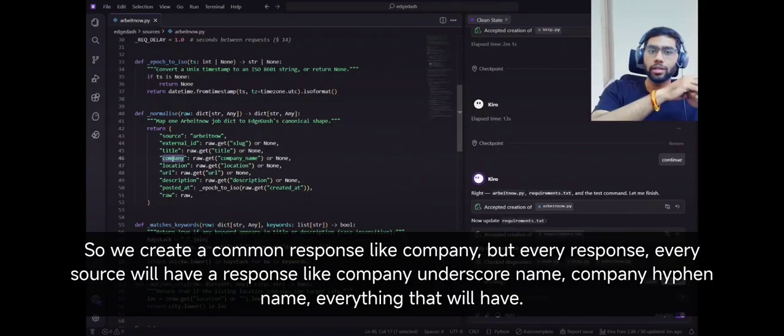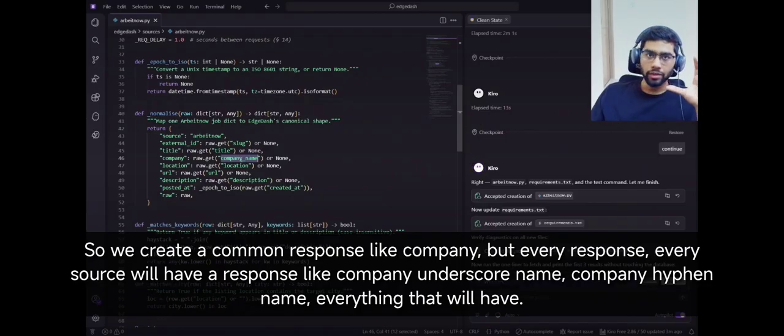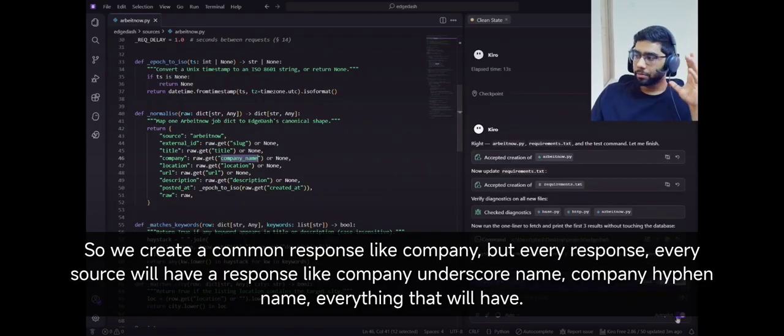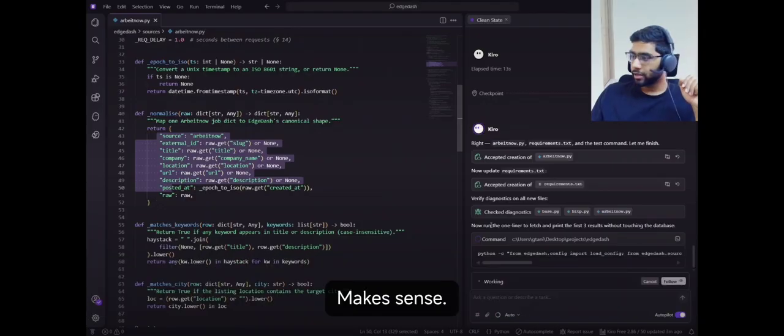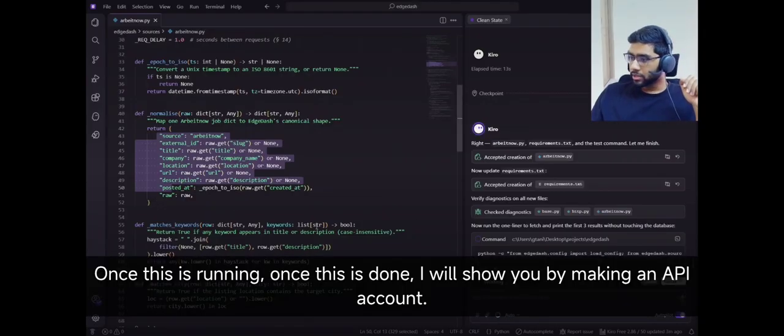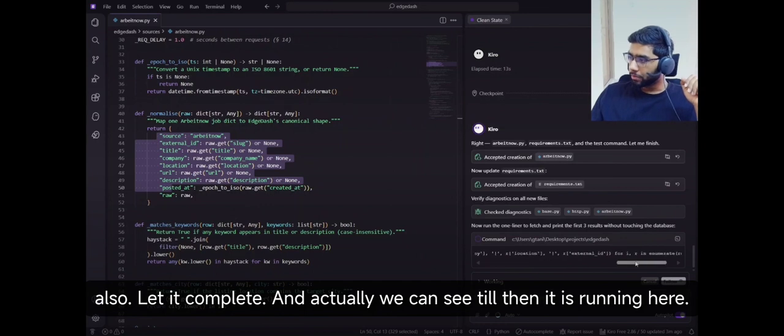So we create a common response. Every module, every source will have a response like company underscore name, company hyphen name, everything. We will create a common response like this: source, external ID, title, company, like this. Make sense? Once this is done, I will show you by making an API call also. Let it complete.